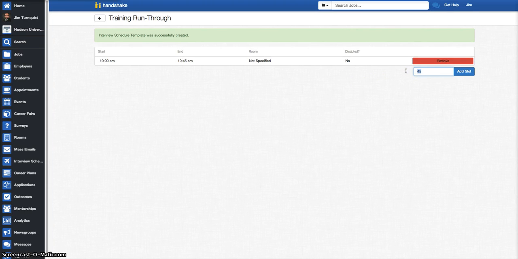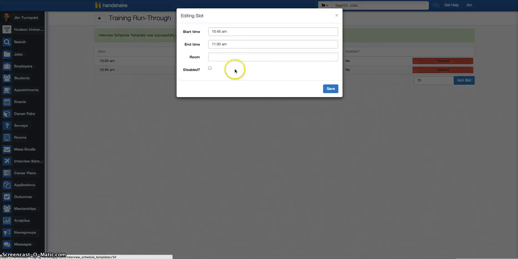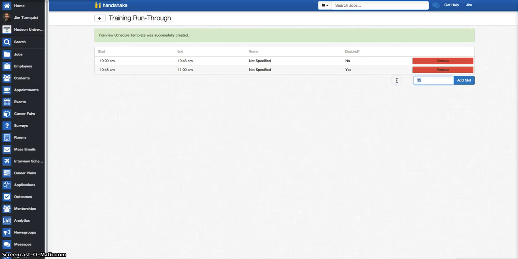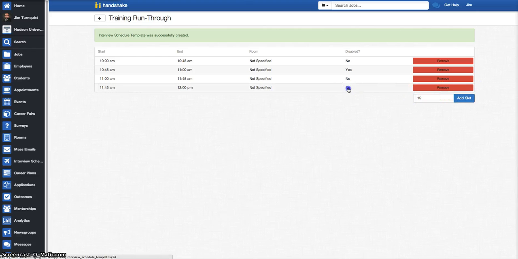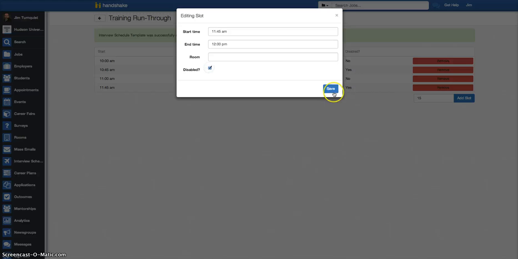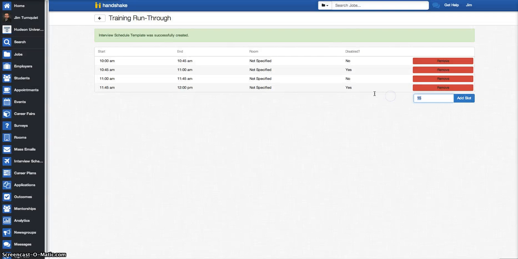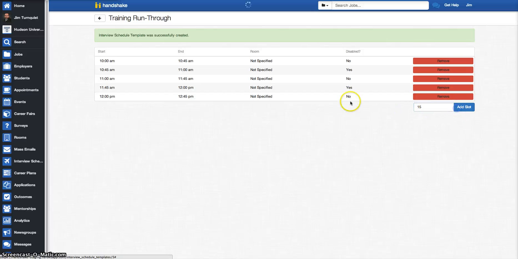Now we want another 15-minute one in between. And there we go. It's 10:45 to 11. Let's click on it again because we want to make it disabled so that the interviewers have time to talk to each other after an interview. And let's just do that 2 more times to add the other 2 time slots and break slots. And that's all there is to it.